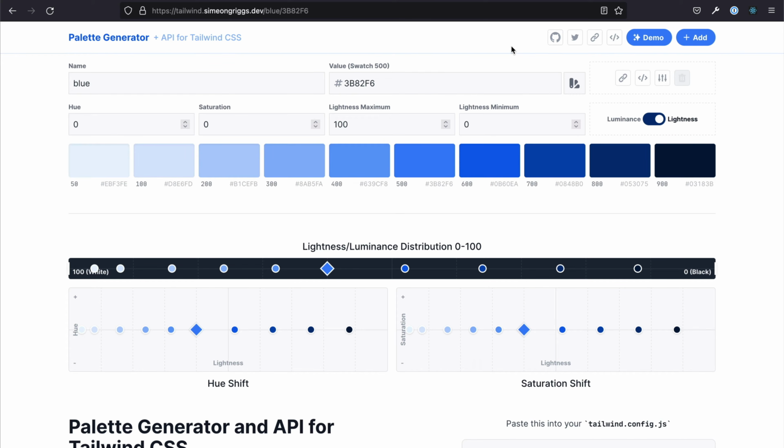Hey, this is a quick walkthrough of how the palette generator that I've created works. This is primarily for Tailwind CSS, but I'm sure there'd be utility outside of Tailwind as well. So let me quickly talk through why I built this.